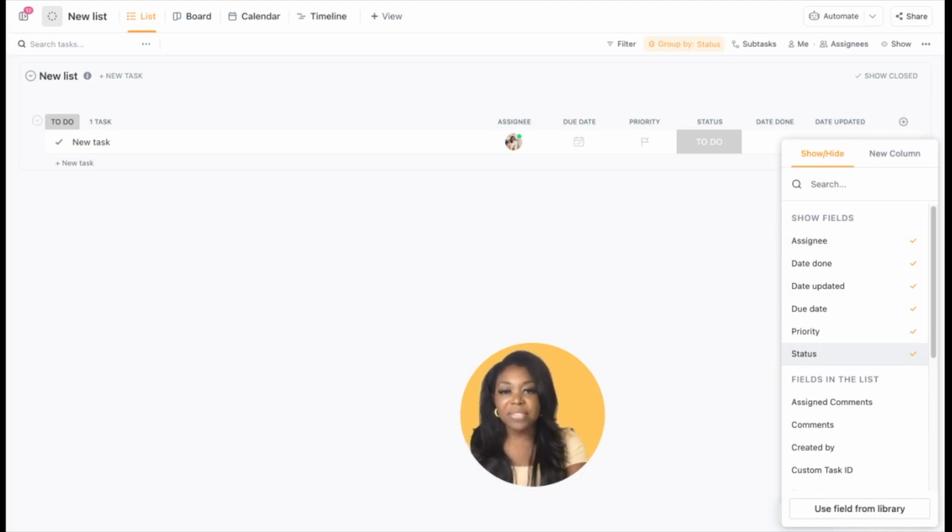So we can see what custom fields are actually showing. If you know that you have custom fields already created and they're not showing in a particular list, this is the first place to check. And then you can also head over to your custom fields library, which I'll come to in a moment.